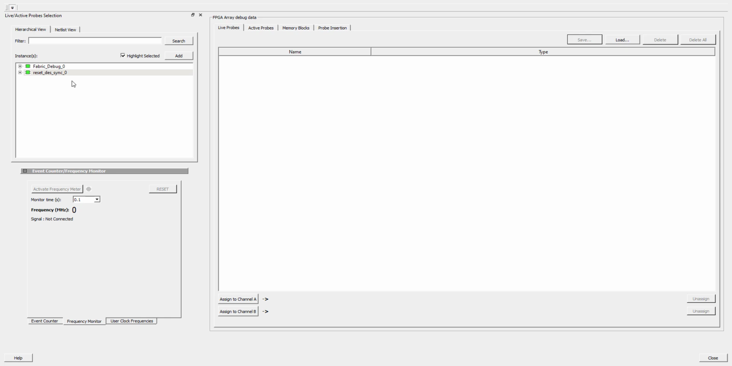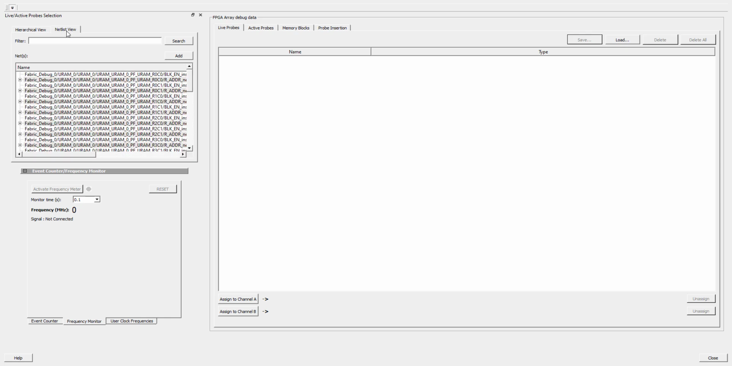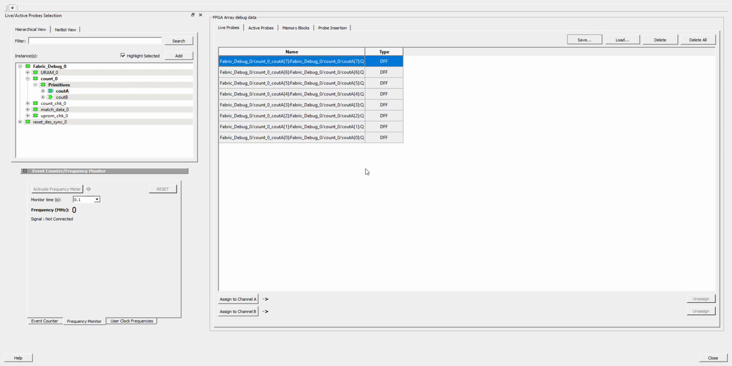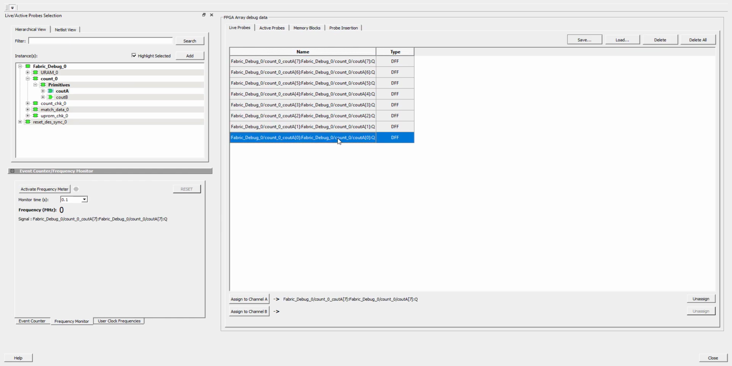On the top left, there is a hierarchical view of the design, and you can also view the netlist view. In the hierarchical view, I will open a counter design and add them to the LiveProbe user interface. Next, I will assign one counter signal to channel A and another counter signal to channel B.